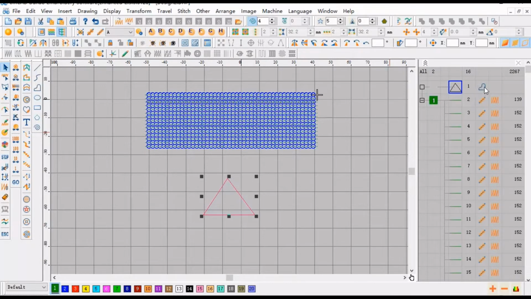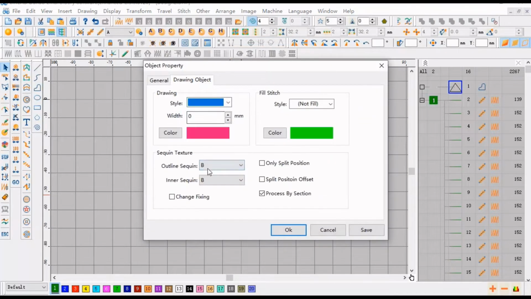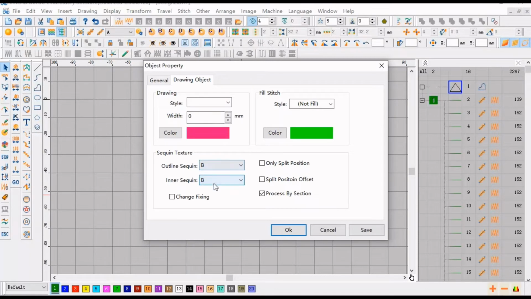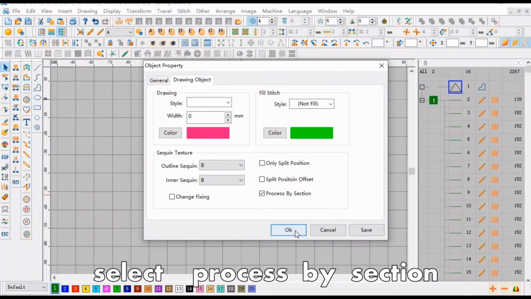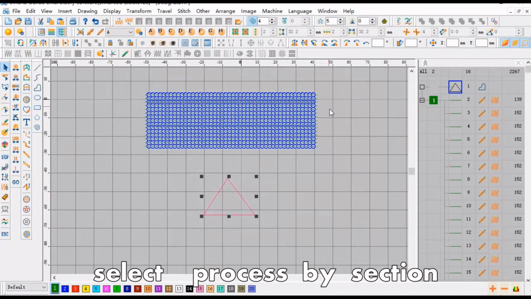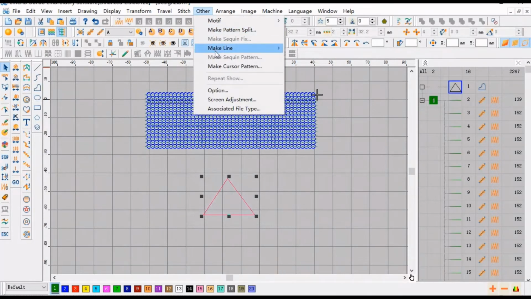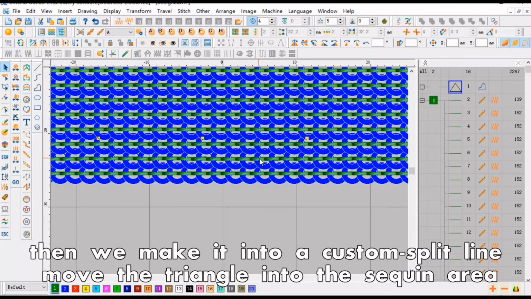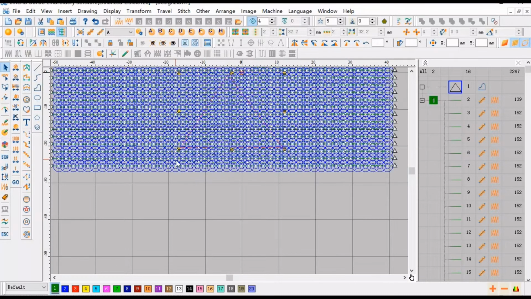First, we make a triangle and set the properties. We set outline, for example. Inner sequin also B, and select the process by sections. Then we make it into a custom split line. Then move the triangle into the sequin area.